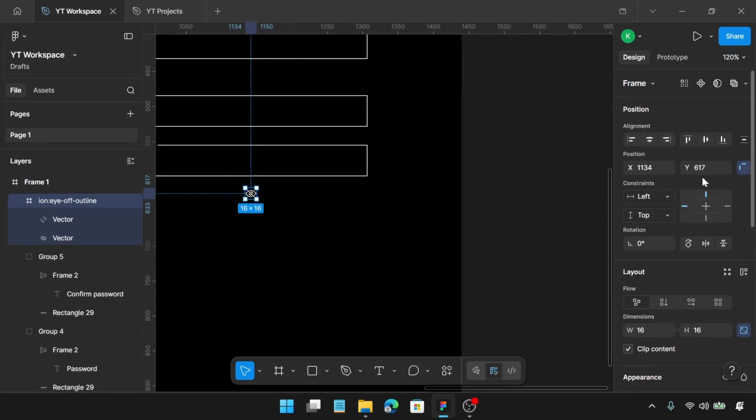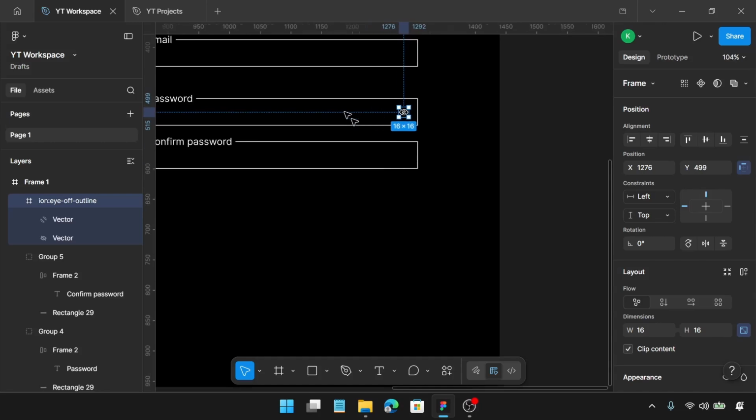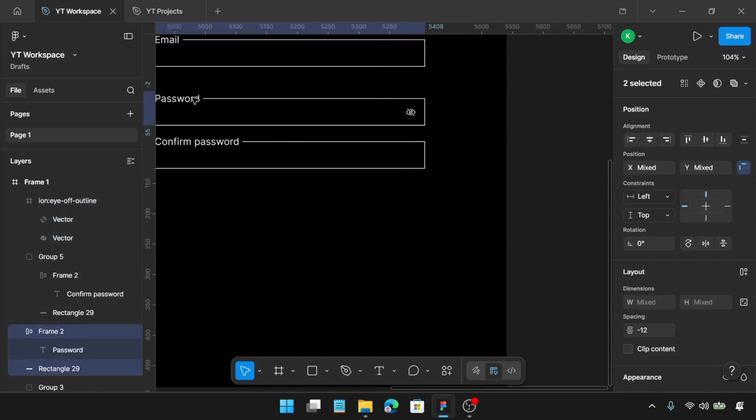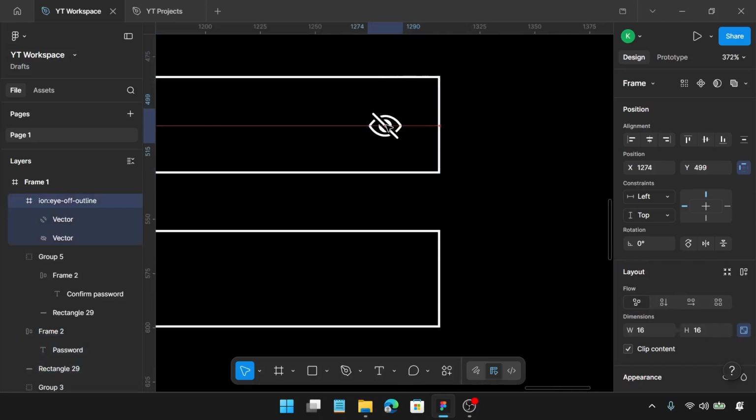I'm going to bring it to this rectangle. I can also ungroup for now. Come back here. I'm going to leave the dimensions as 16 by 16. What I want is for it to be 15 from the right of our rectangle. So I'm going to move it back 2 more times so it's 15 from the right of the rectangle and it should be in the center.